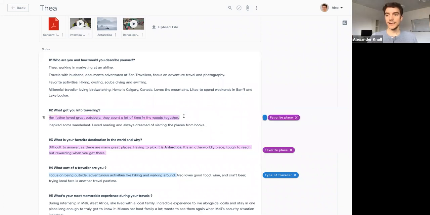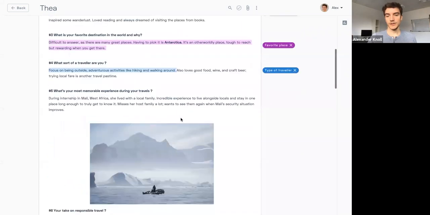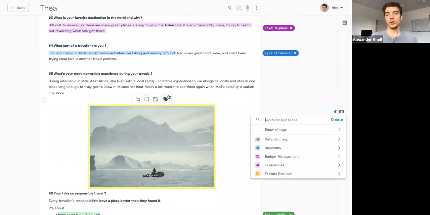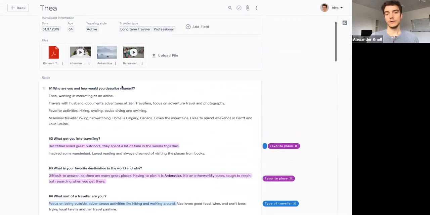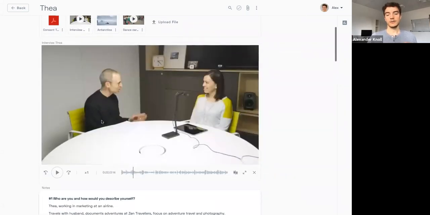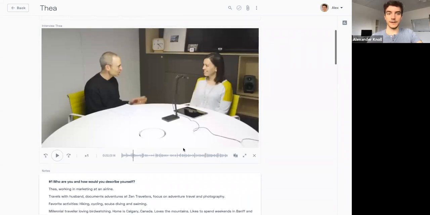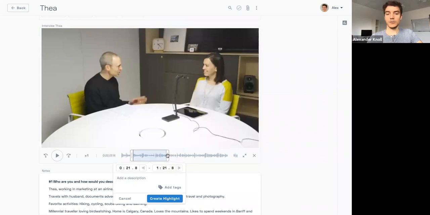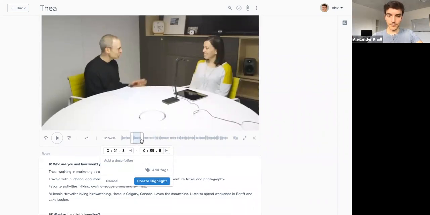Tagging works on text, it works on images, and it works on audio and video files. What our users really like to do is create clips of audio and video recordings that they can use to share with others and make their findings a bit more interesting. In this case, you simply select the sequence that you want to choose.